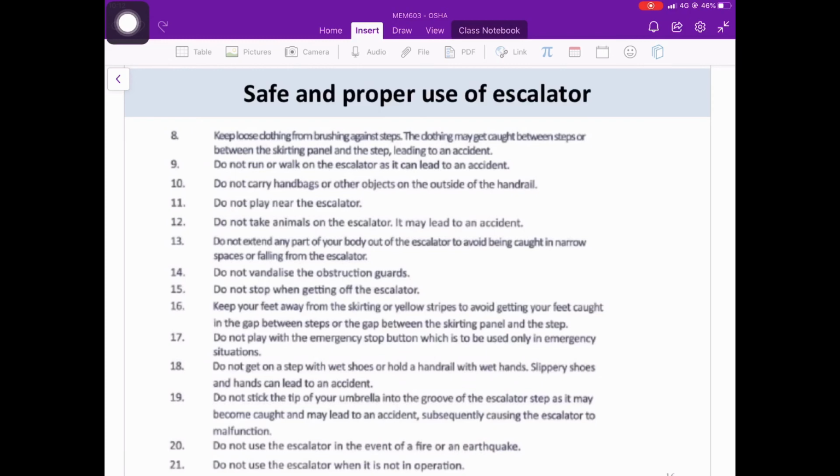Do not extend any parts of your body out of the escalator to avoid being caught in narrow spaces or falling from the escalator. Do not vandalize the obstruction guards. Do not stop when getting off the escalator. Keep your feet away from the skirting or yellow stripes to avoid getting your feet caught in the gap between steps or the gap between the skirting panel and the step.